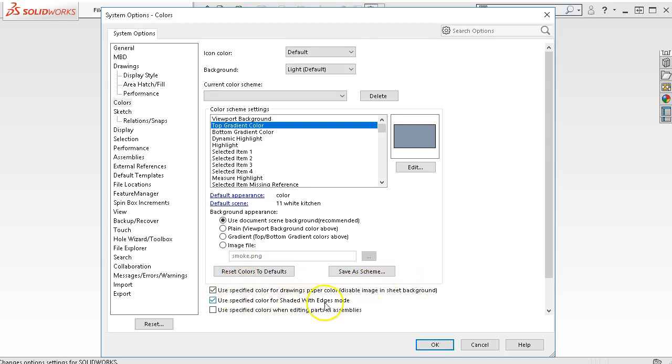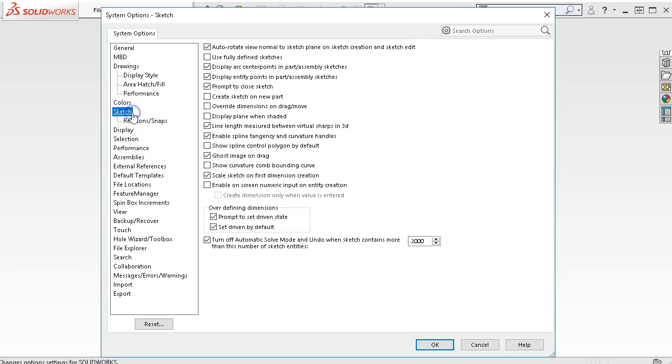Specified colors, shaded with edges, editing parts in the assembly. Sketch items, auto rotate view normal to sketch plane on sketch creation. That one's pretty handy. Sometimes I will turn it off if I find that it's auto-rotating all of the time and I really wanted to keep that last view.